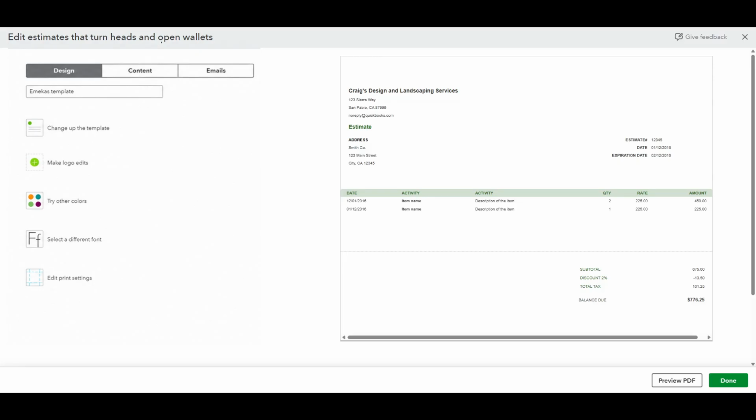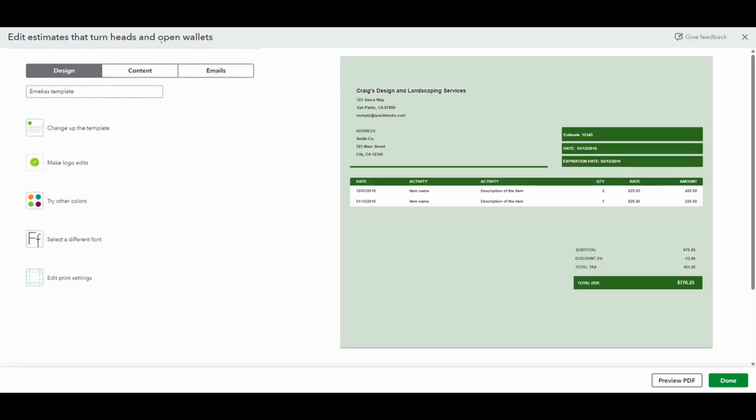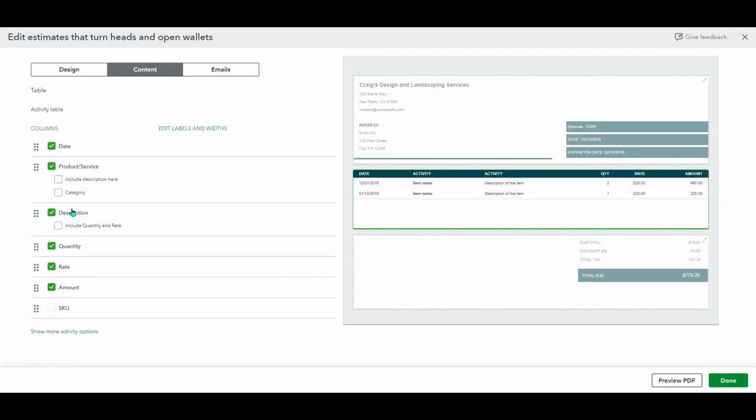In the design section, you can update your logo, change the color scheme, and choose a font. Next, go to the content section. Here, you can review and customize different parts of the invoice, including the header, product or service table, and footer. You can show or hide columns like quantity, rate, or SKU, depending on what you want customers to see.